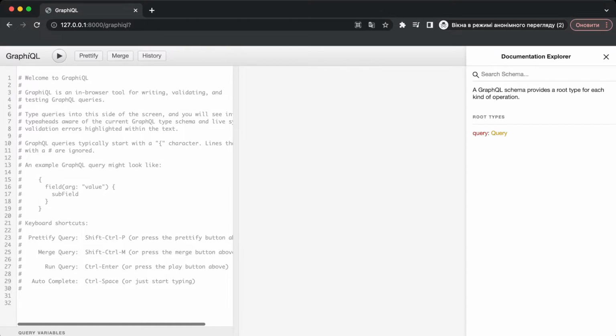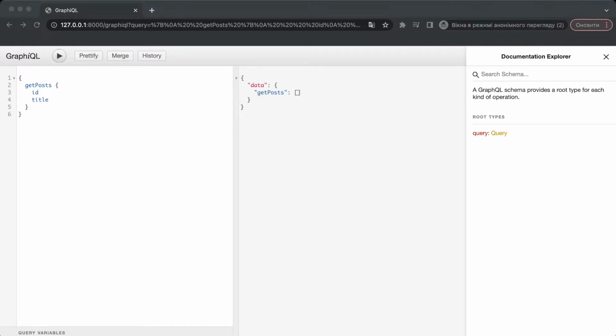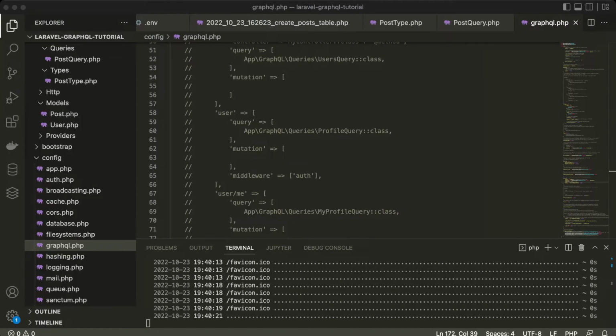Okay, so now let's try to get all posts, and we will get an empty array. So let's just try to get something. So posts. Okay, so get posts, not just posts. Okay. And yeah, I got empty array. So that means that all works, because we're trying to get data from the table, but table is empty.